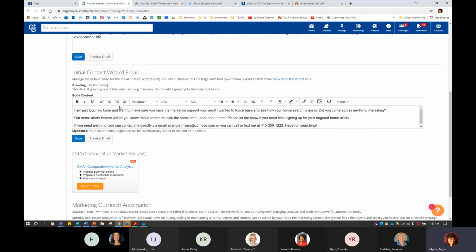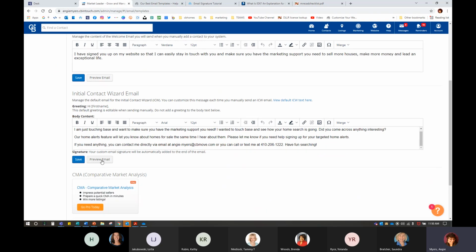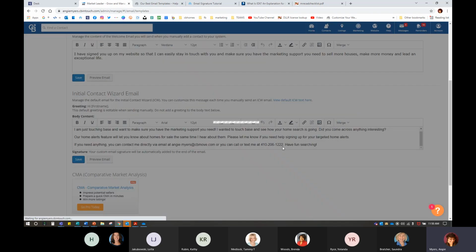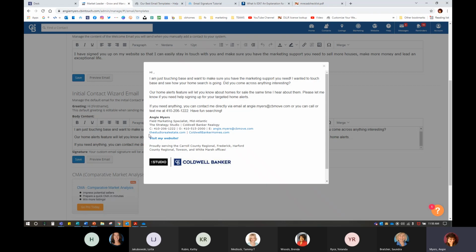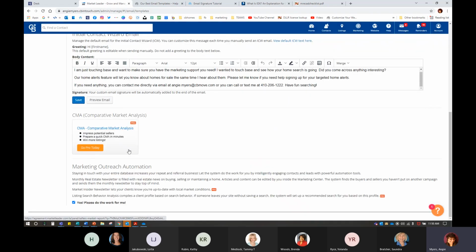Initial contact wizard. This is the email that comes out the next day. You can view the default here for any of these. If you need to go through and view the default, you can. You could also preview that email, any of these, to see what that's going to look like. If you're pro, you have some more options.